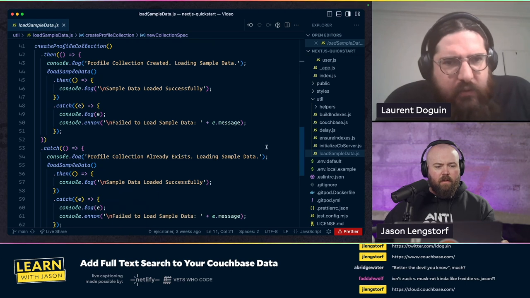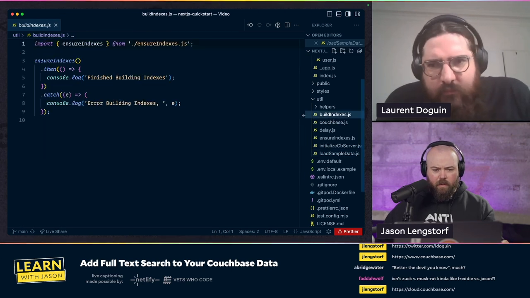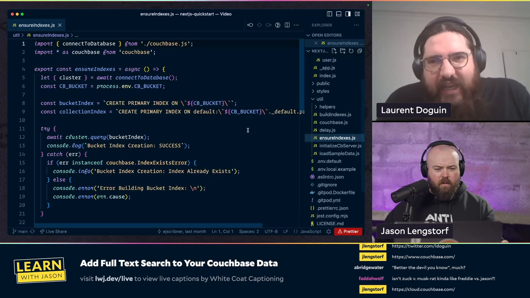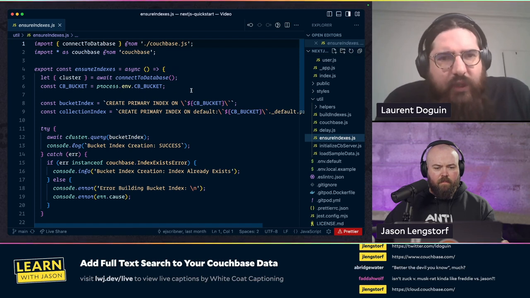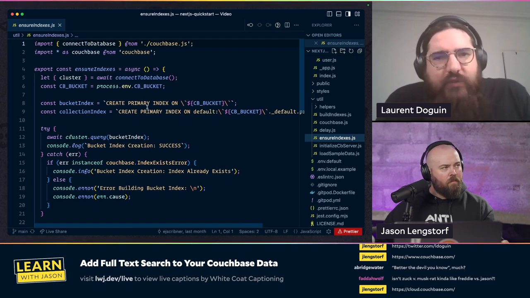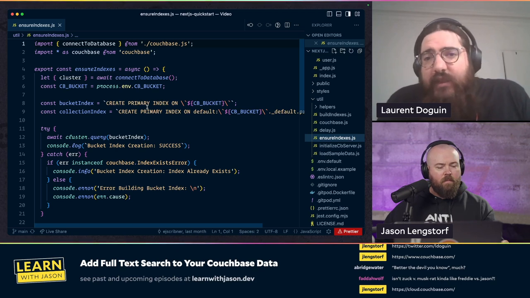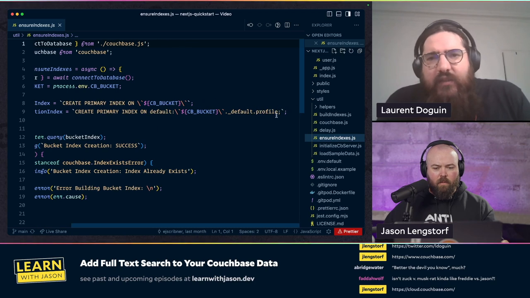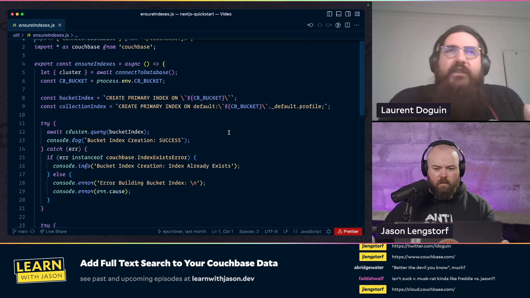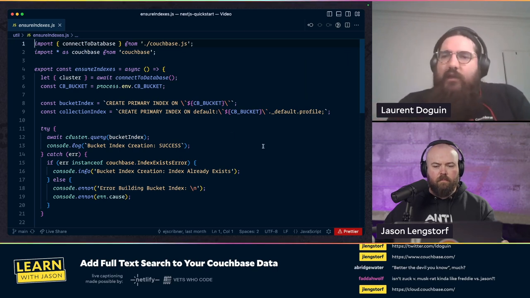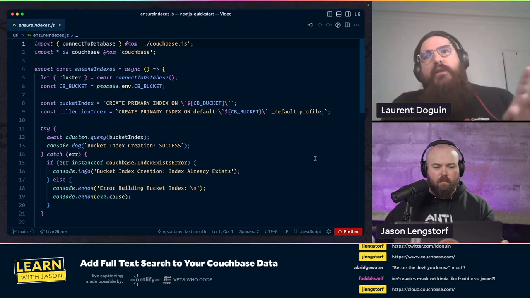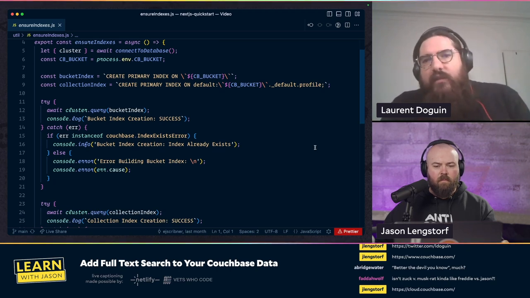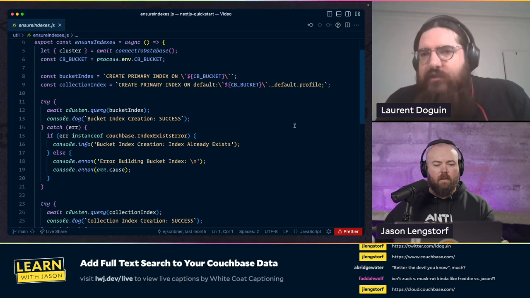Makes sense to me. And the other one was build indexes. And oh, look at that. Everything's in ensure indexes. You see two commands, create primary index on bucket and create primary index on default bucket, default something. What is the default something? Default profile. These are namespaces. When you do a query from something, we call that a namespace, and the namespace is bucket.scope.collection. So in that case, it's your bucket, the default scope, dot the collection profile that was just created.